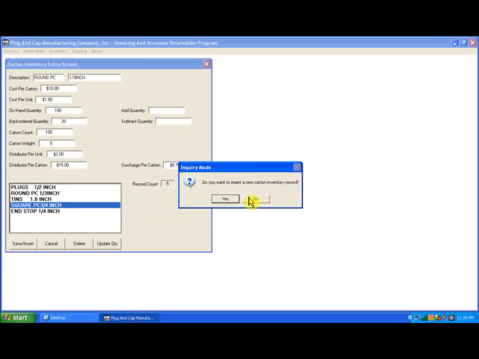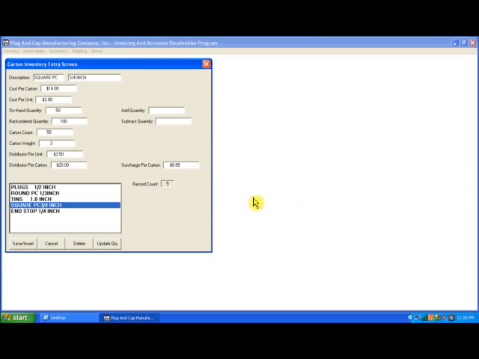As you can see, each one comes up on the screen. And if we want to add a quantity to this particular inventory item, we just type in our quantity and click update quantity, and it would add it to our back ordered quantity. And if we wanted to subtract quantity, we just type our quantity into subtract quantity and click update quantity, and it would subtract it from our quantity.